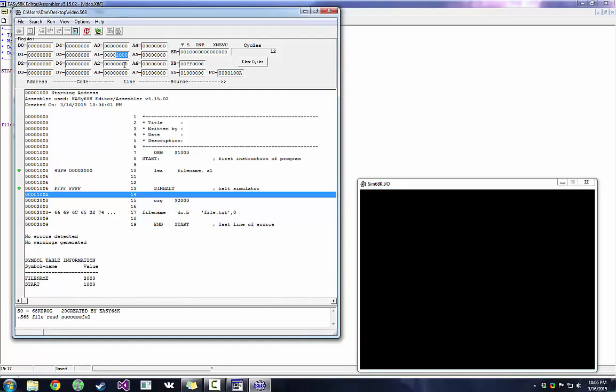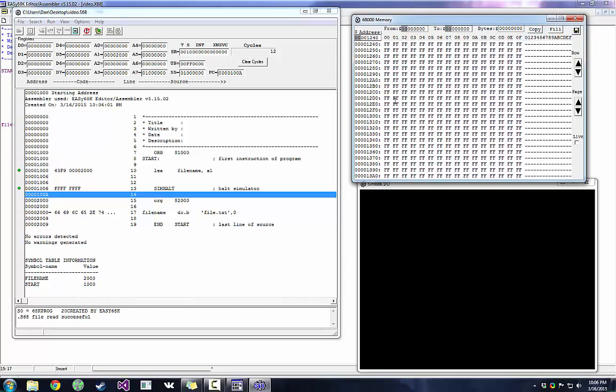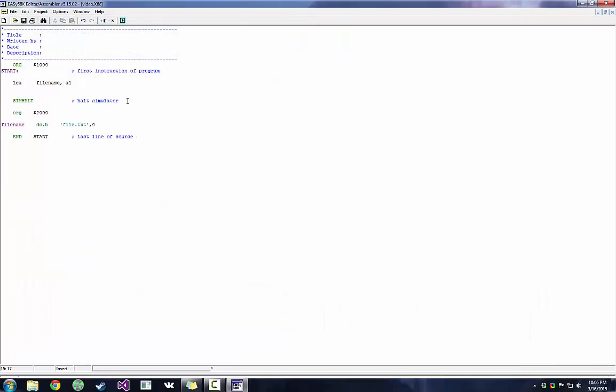Okay, so A1 contains 2,000, that's great. So now we're going to go to View, go to Memory, and scroll down to 2,000 in this column on the left here. Remember, our addresses are in hex, so you're going to see some weird numbers there. And bingo, file.txt is in 2000. That's what we want. That's good. So we can close that.